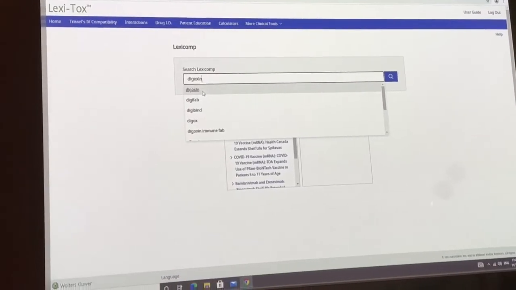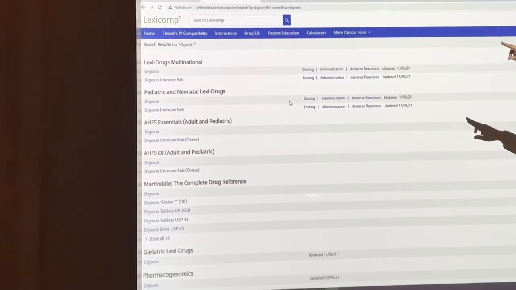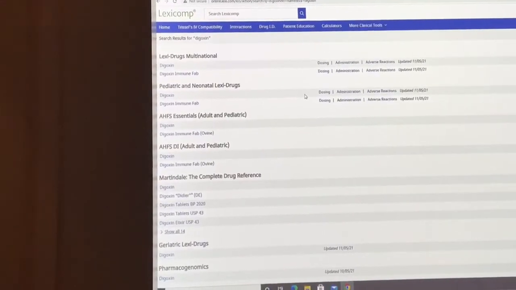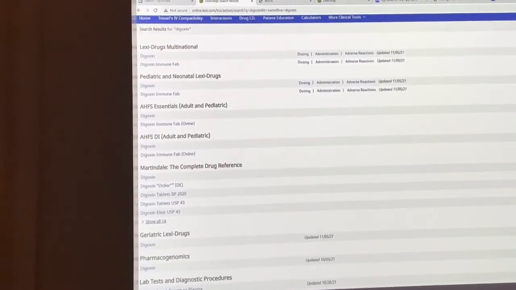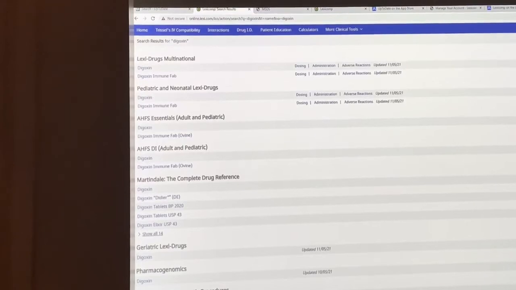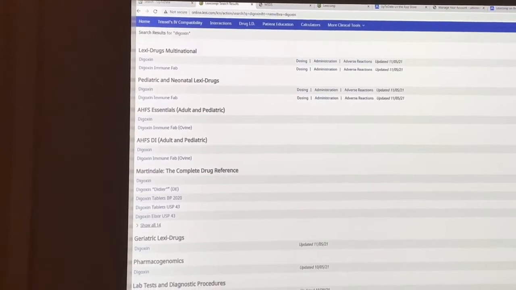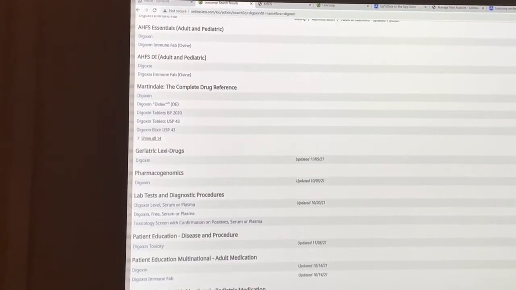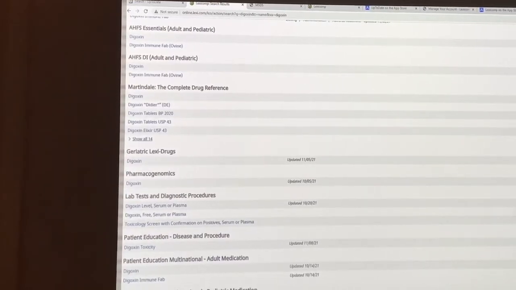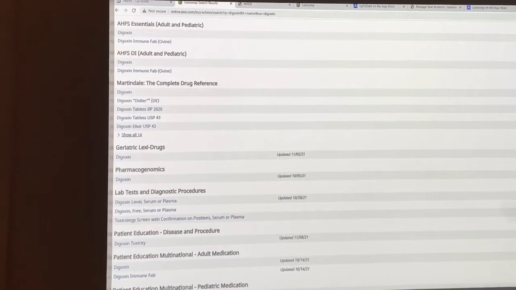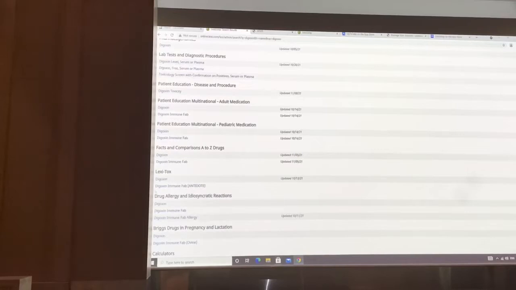Remember that Lexitox will show a different logo. Instead of Lexicomp, once you open Lexitox, it will convert to Lexitox, just warning you that you are under this database. So there it is.